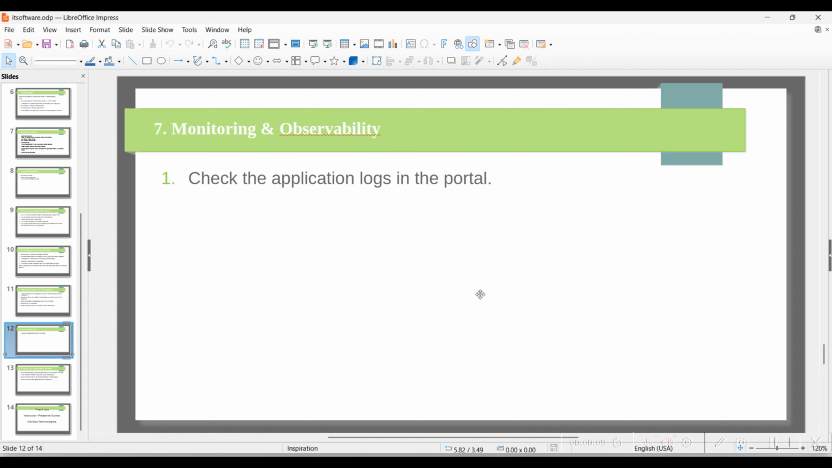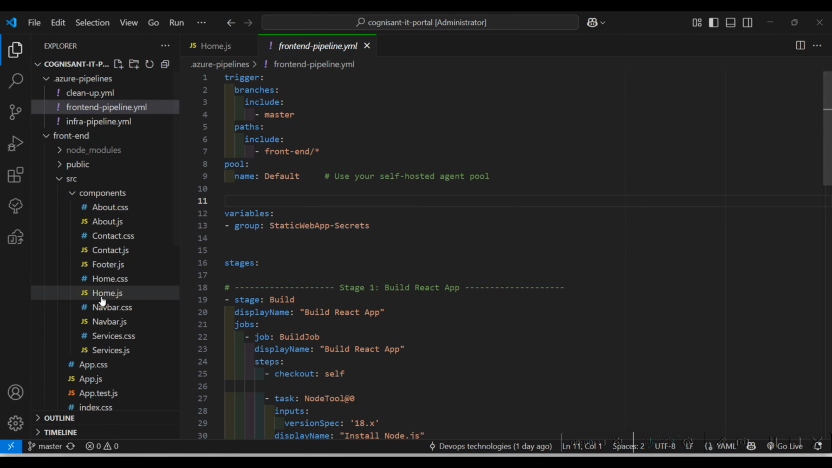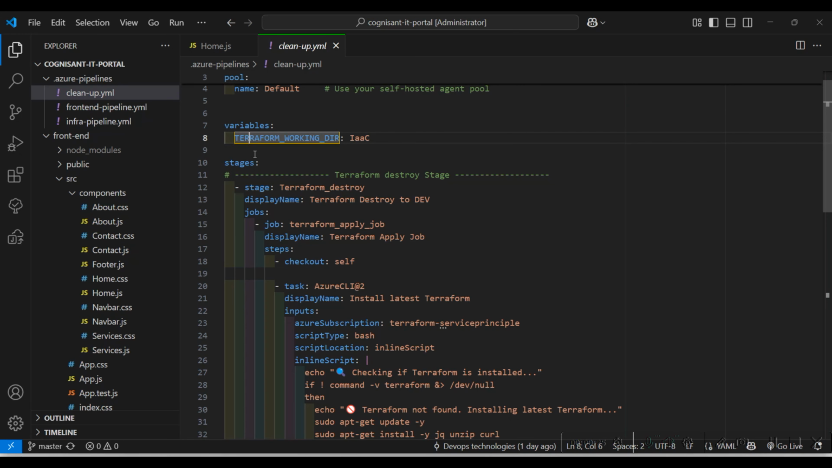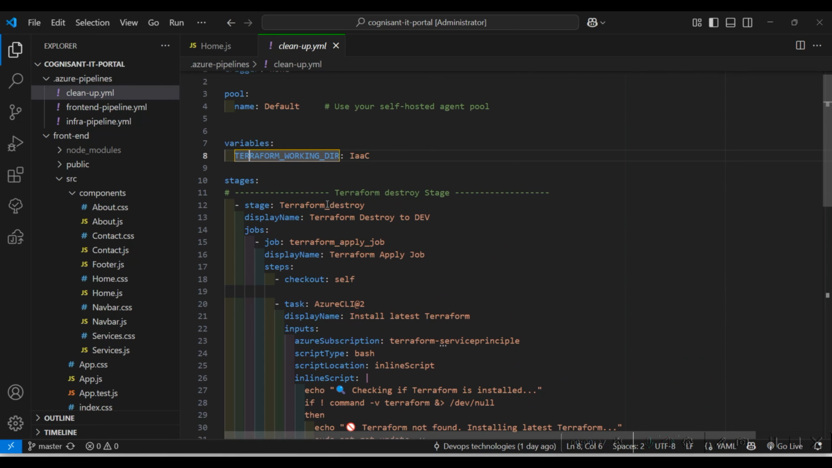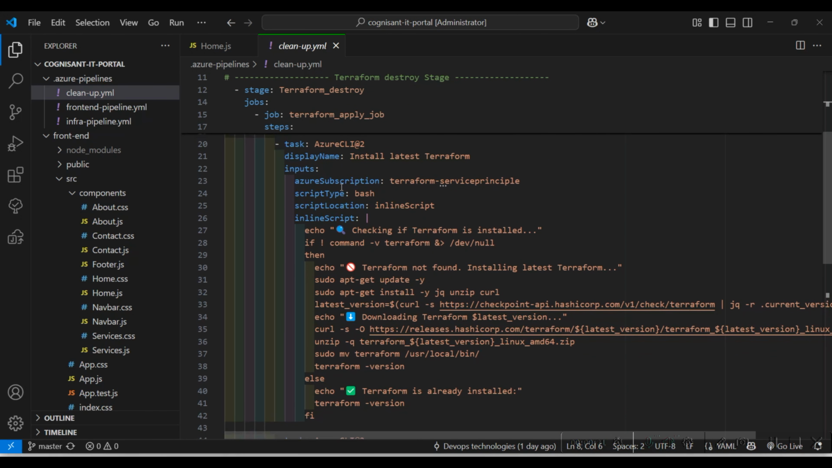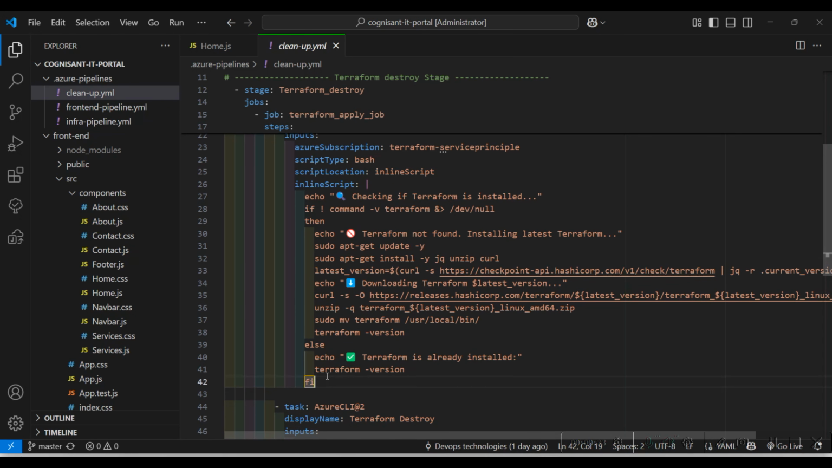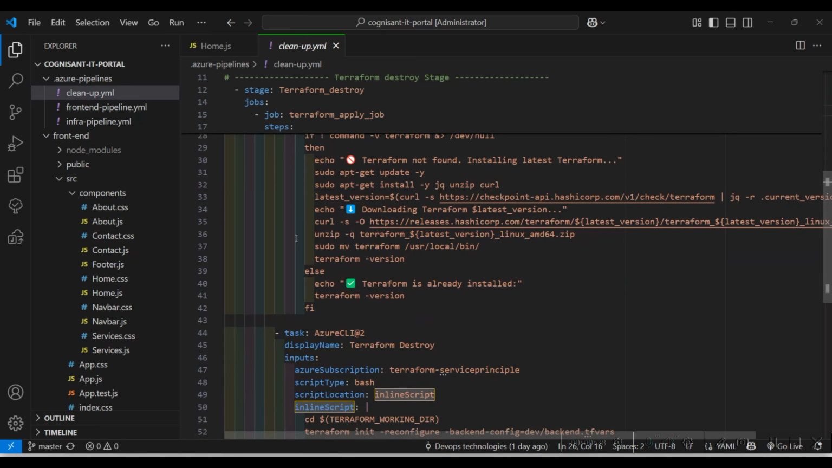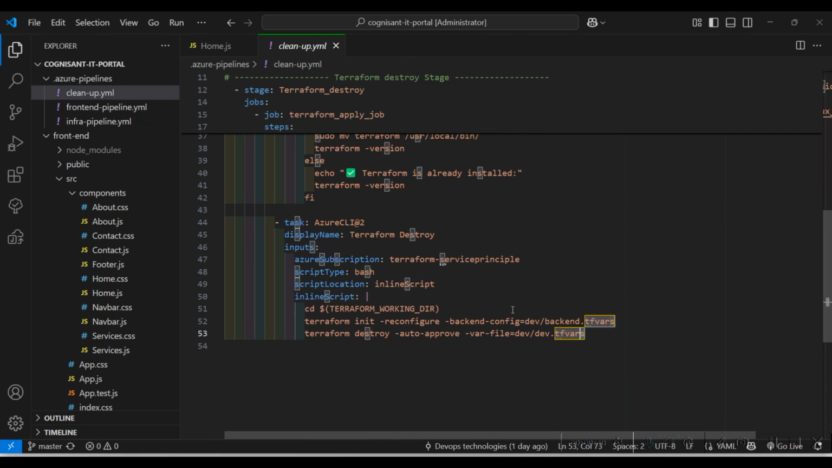We need to delete the resources using the cleanup pipeline. So let's go to the cleanup pipeline, cleanup.yml. I am going to trigger this pipeline manually only. We are using the default code and the variables, and we have the stage, Terraform dev stage. In the tasks, the first task will verify the Terraform. After that it will destroy.